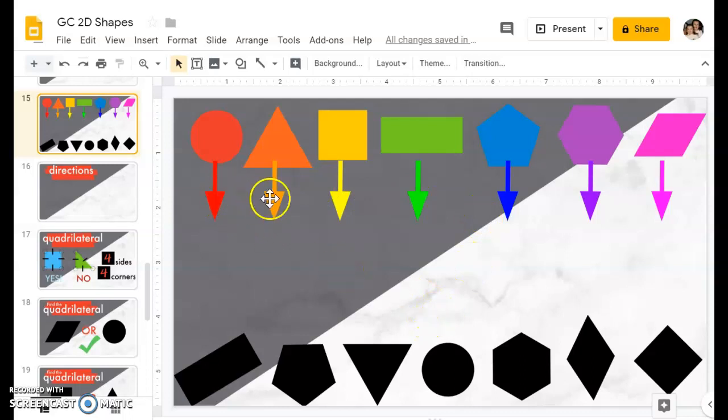So do you see how they all have arrows attached to them? And they're all the same color. So let's see, my red circle has a red arrow that matches. Well, if you click on the arrow, you're going to see 2 blue dots and a blue line. Now this is very tricky, but I know you can do it.